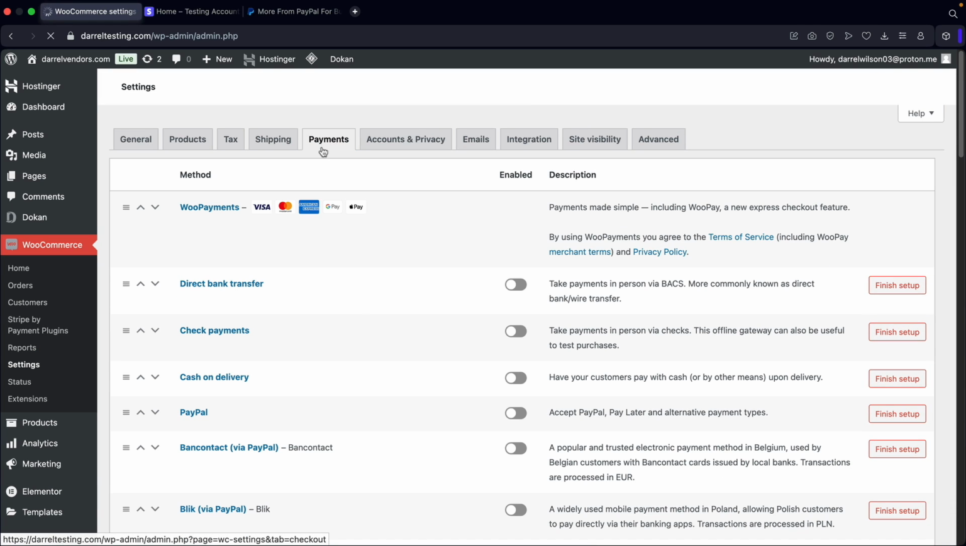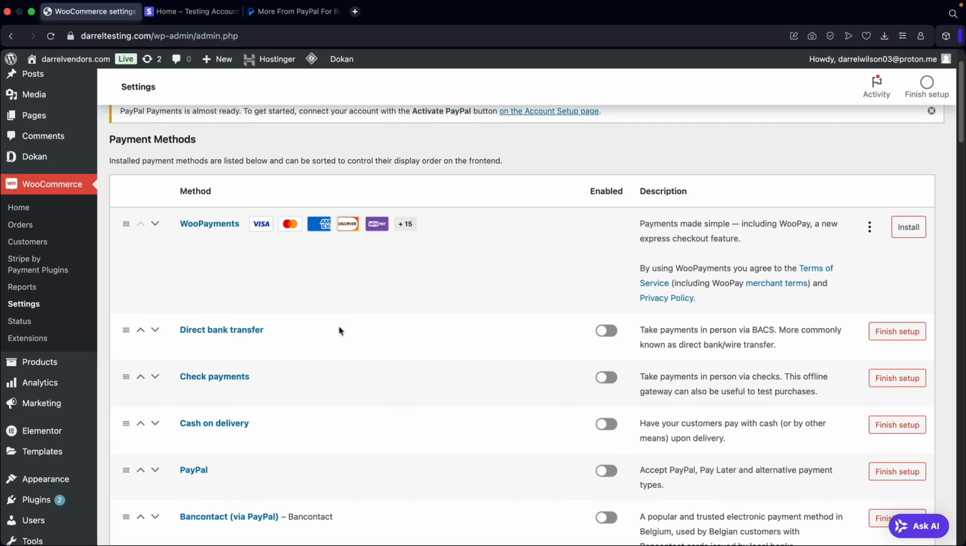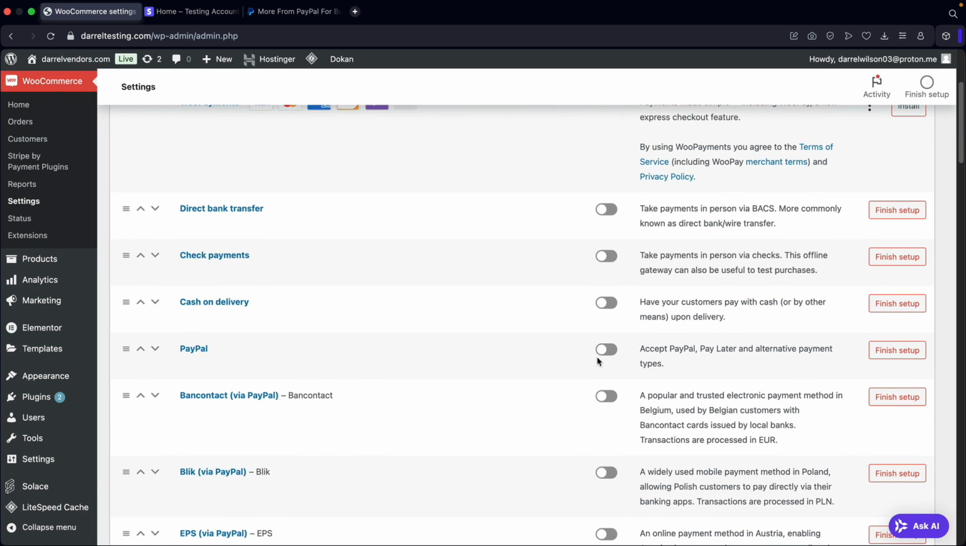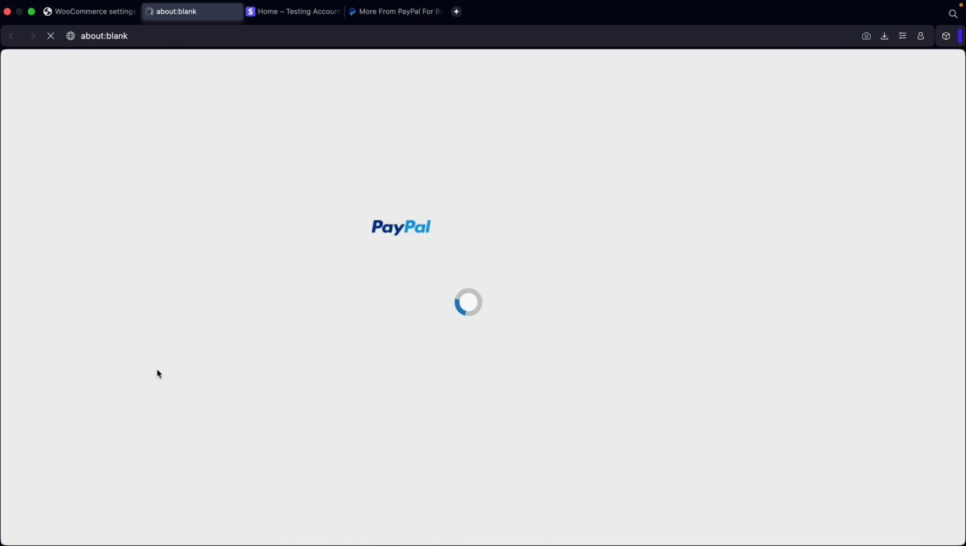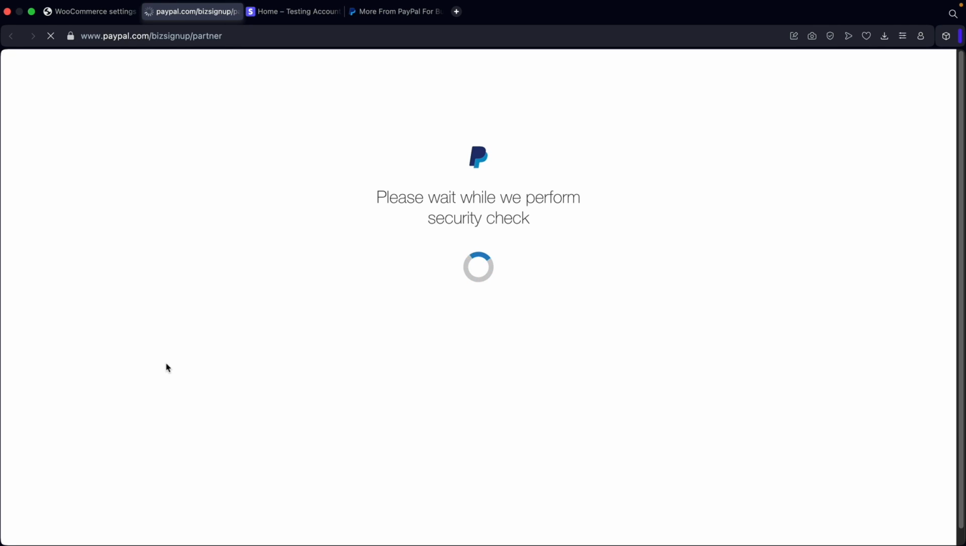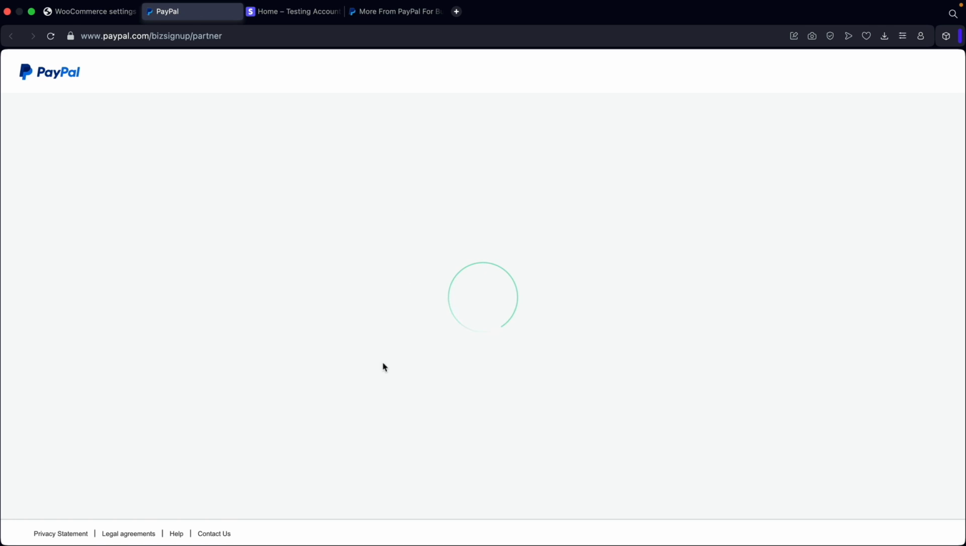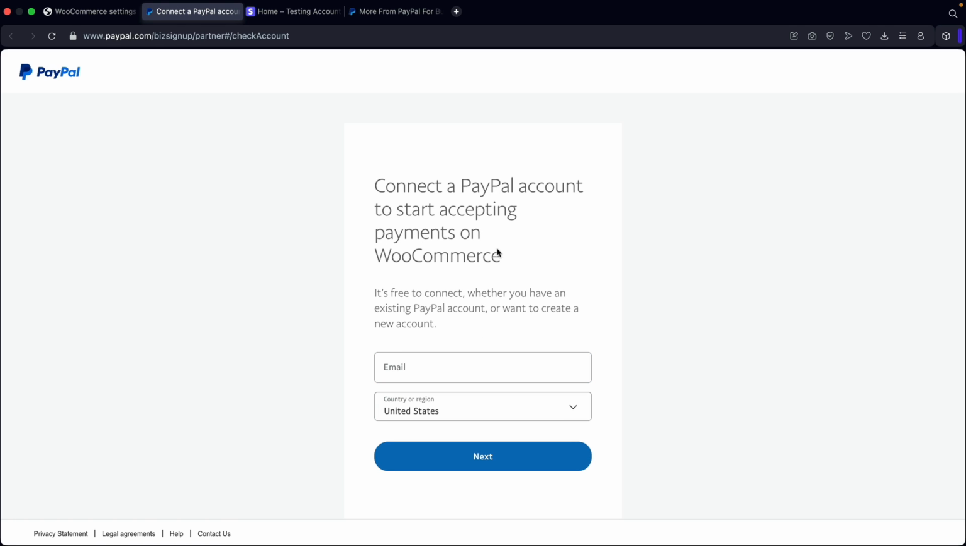And this one's really easy, guys, even maybe easier than Stripe. I don't know, you can let me know in the comments. So we'll turn on PayPal right here, and then I'll click on Activate PayPal. So this will prompt you to a login screen, right? It'll prompt you to a screen.